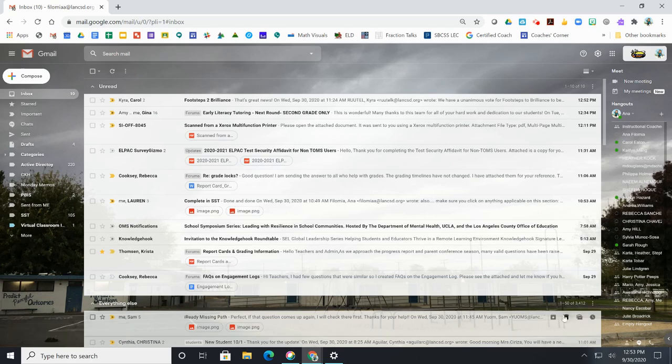Sometimes when you have 3,412 messages in your inbox, you need to be able to have some way to sort them out. So if something is important, you can star it and come back to it later.